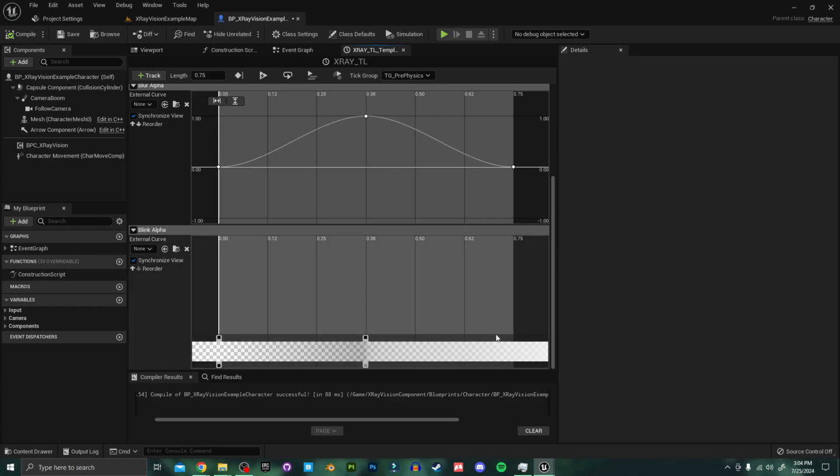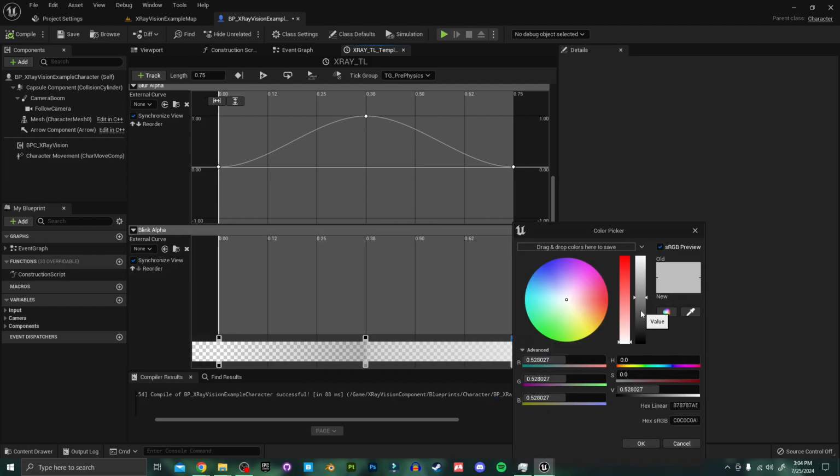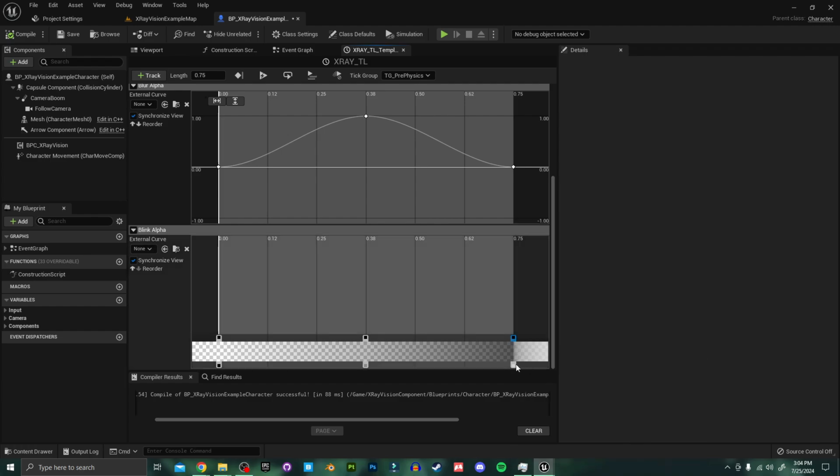I'm going to add one more key to the end here. You can set the time of it by right clicking and typing in the time here, and I want this to happen at the end, so I'm going to set it to 0.75. You're going to have to do that for each stop. I'm going to change the color to black again just to have that consistency, but I'm going to set the opacity to 0. That way our blink will kind of fade in a little bit and fade out.